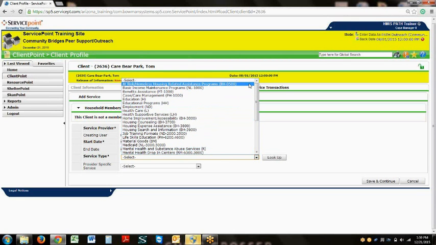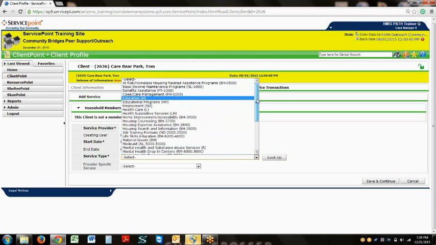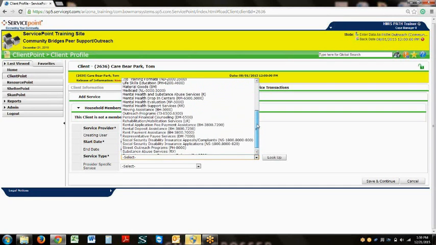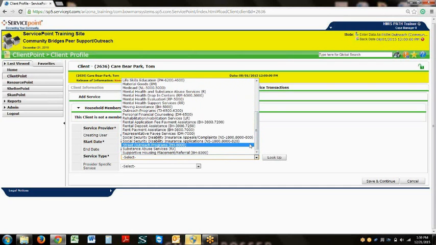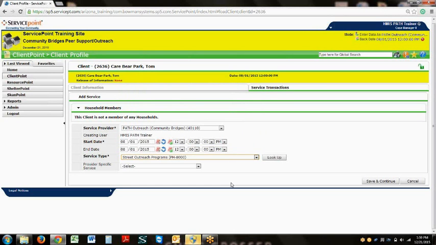You have this long list to choose from. Please keep in mind there's no need to deviate from this list because this list has been specially created for PATH projects. So again, we're going to select our service type of street outreach programs. Then we're going to use this provider-specific service. At this point, you have 3 options, and it's going to be street outreach. Then click Save and Continue.